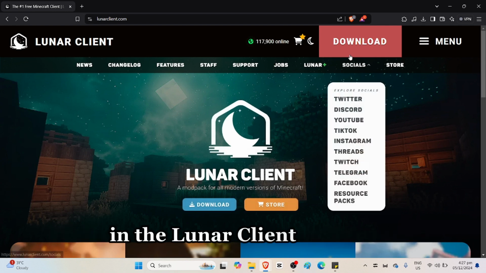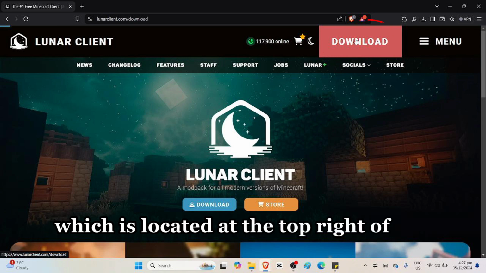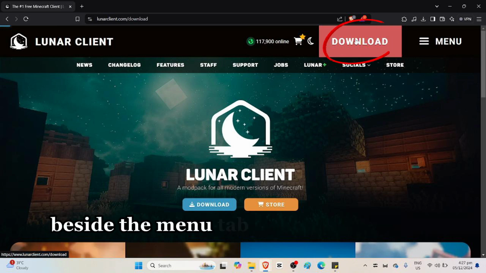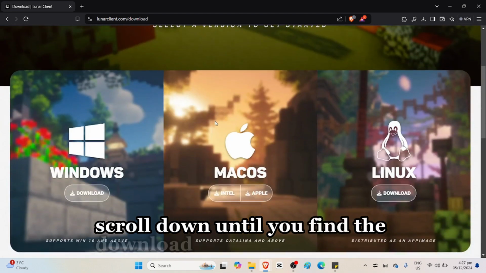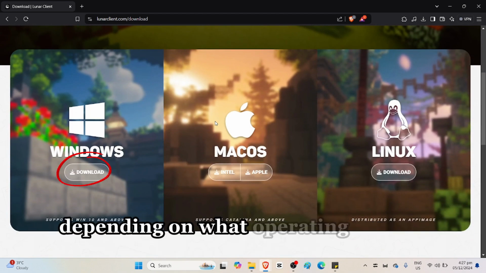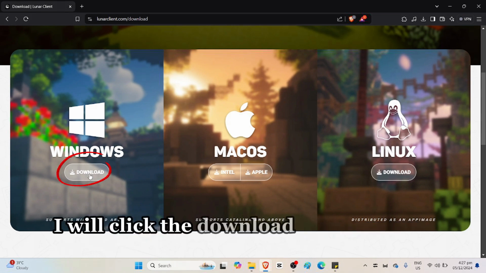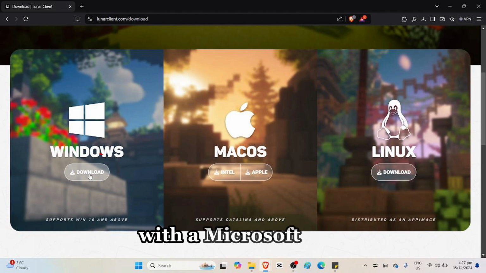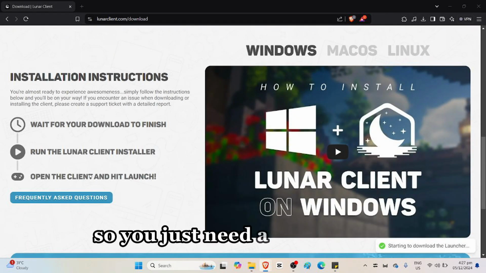In the Lunar Client website, click on the download button, which is located at the top right of the screen, beside the menu tab. After you click the download button, scroll down until you find the download button again, depending on what operating system you use. Since mine is Microsoft, I will click the download button in the Windows section with a Microsoft logo, and the download has been processed, so you just need a few seconds.